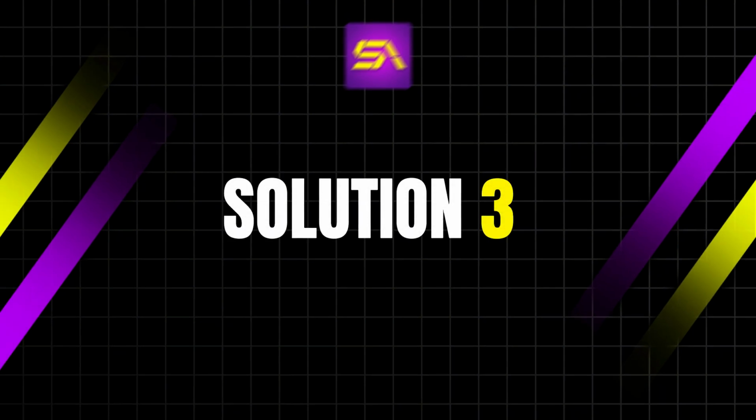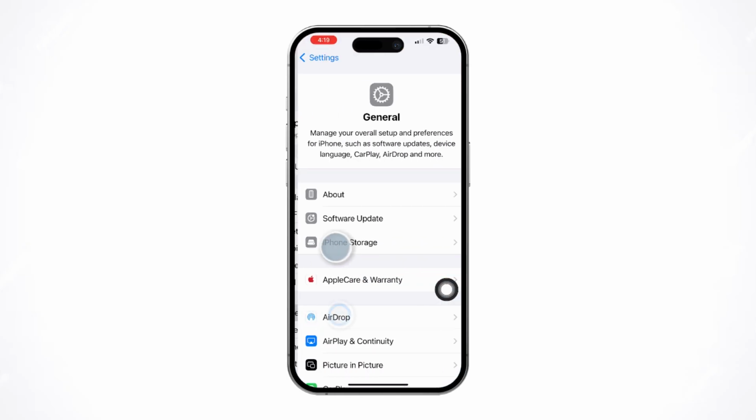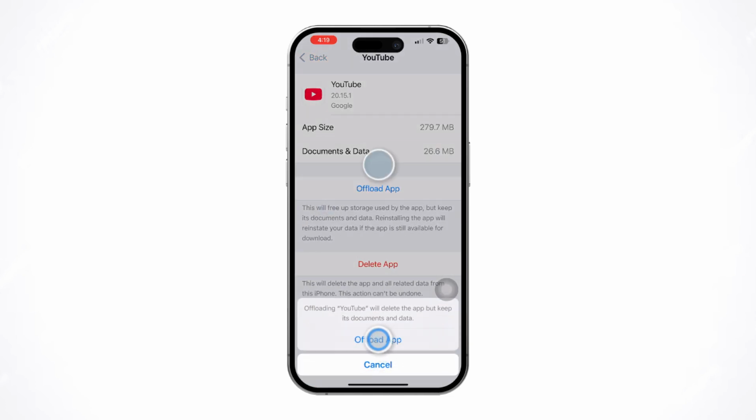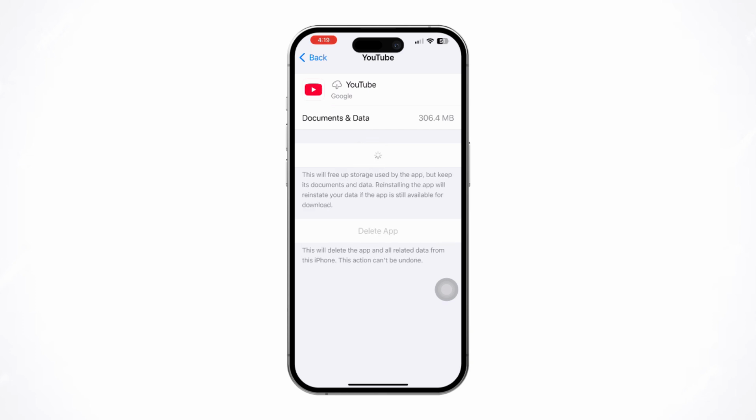Solution 3. Offload YouTube. Open Settings, tap General, tap iPhone Storage, find YouTube, tap Offload, then tap Reinstall. After that, restart your iPhone.